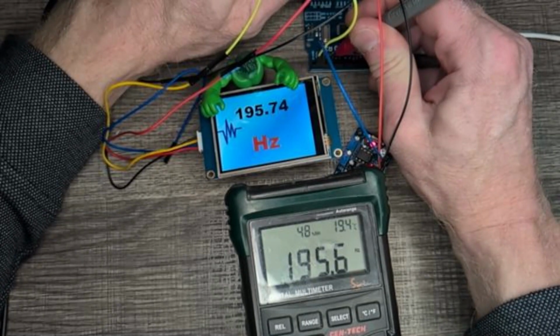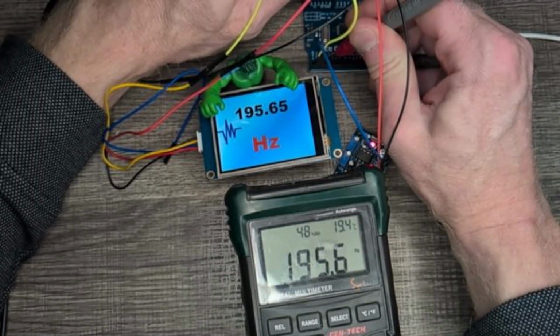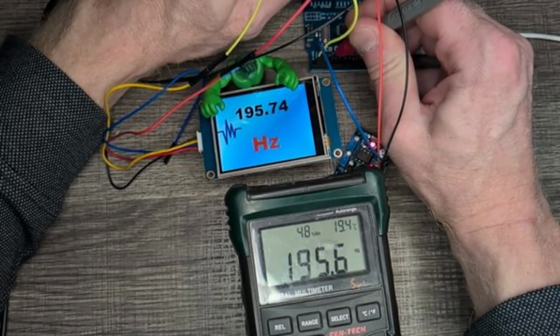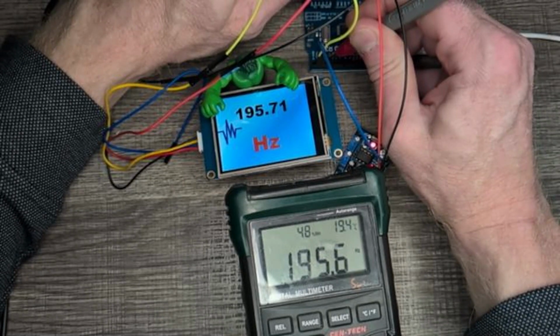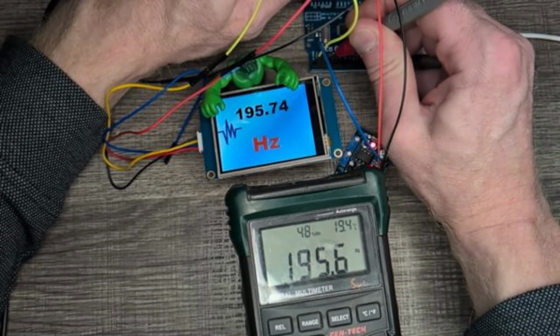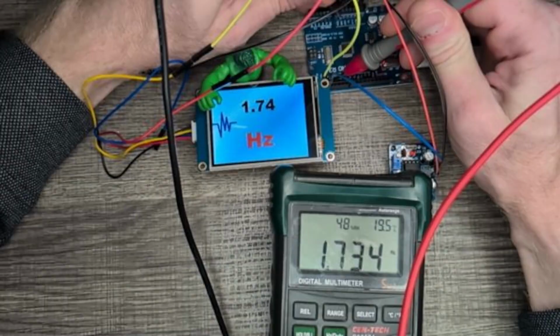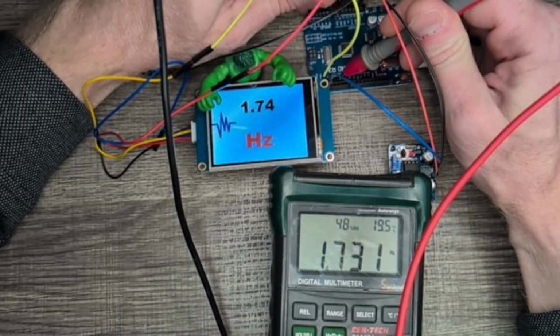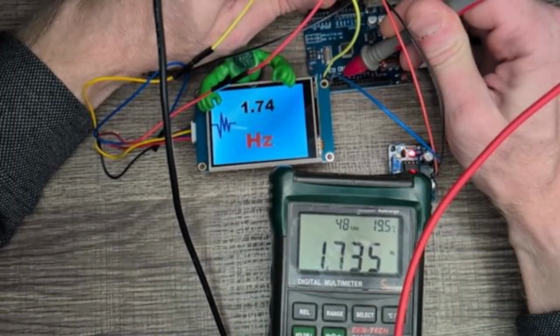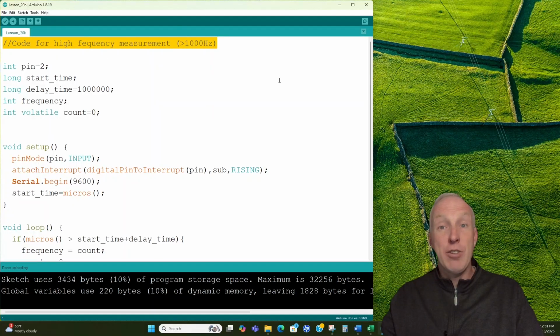Now, I already had this running, but I wanted to show you how accurate it is using a digital multimeter, showing 195.6 on the multimeter and pretty close to that on the Arduino. Just for fun, I've dialed the frequency down really low, and you can see it's still tracking quite closely with the multimeter. All right, now for our high frequency measurement code, we have a completely different technique.